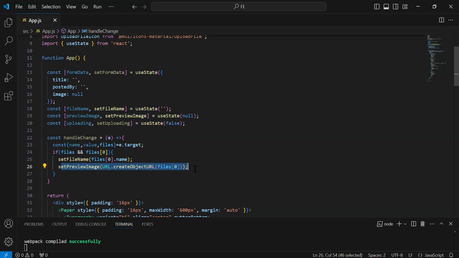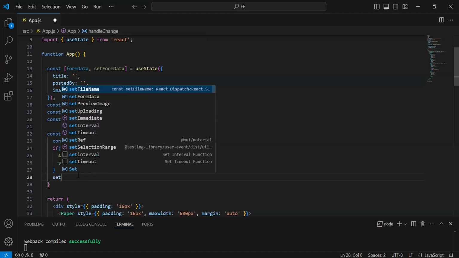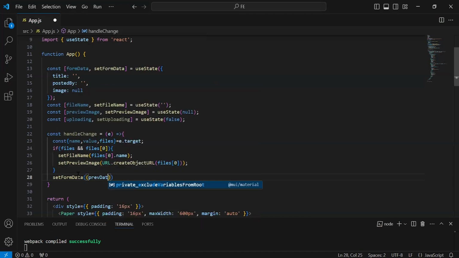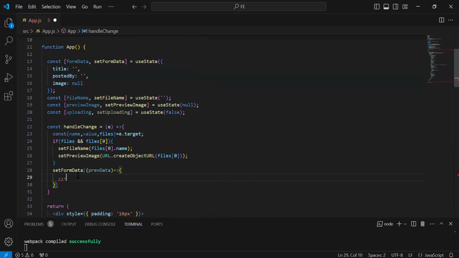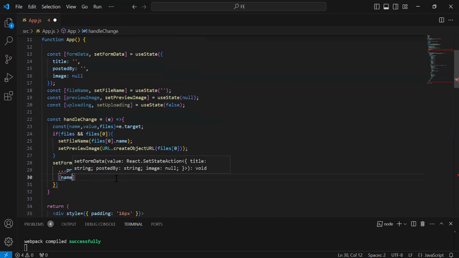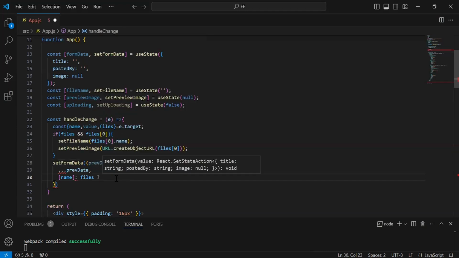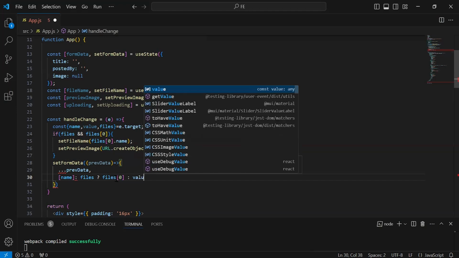Now after that, outside of the if condition, I am going to update the setFormData state. It will be a preview data. So here we have to clone the previous data. Let me give here the name of the input. If we have files, then we have to give here the file itself. Otherwise, we have to give here the text input value.